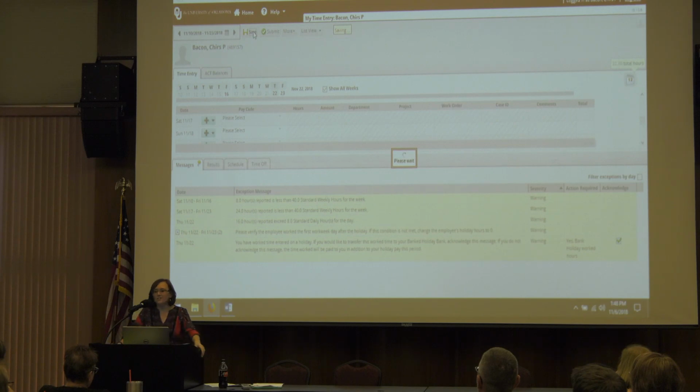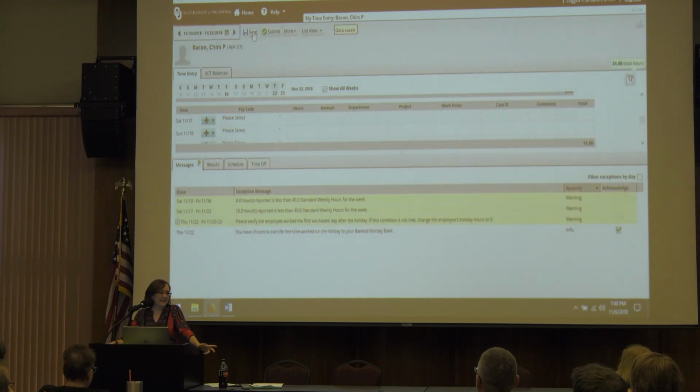We have the acknowledgement because some departments double pay you if you work on a holiday. So that's why you have to acknowledge it and say, yes, I want to bank it for later. If you don't, it will double pay you. So your supervisor will probably catch it if they want you to bank it.